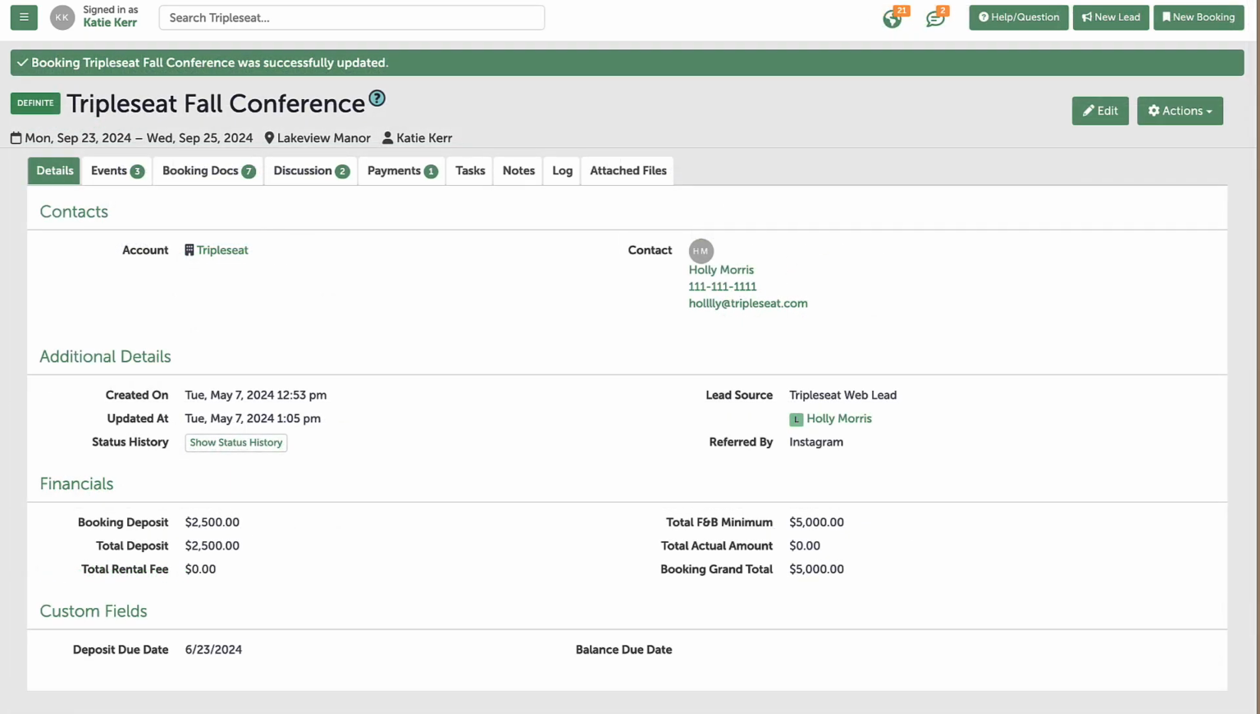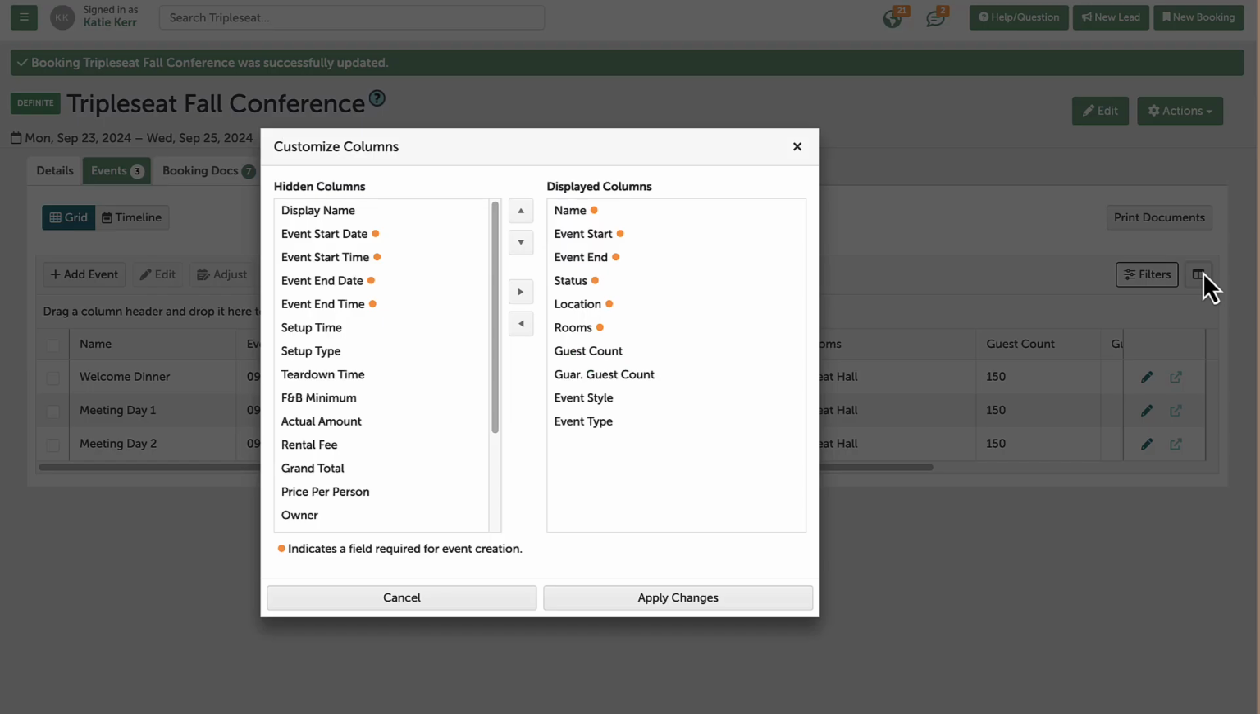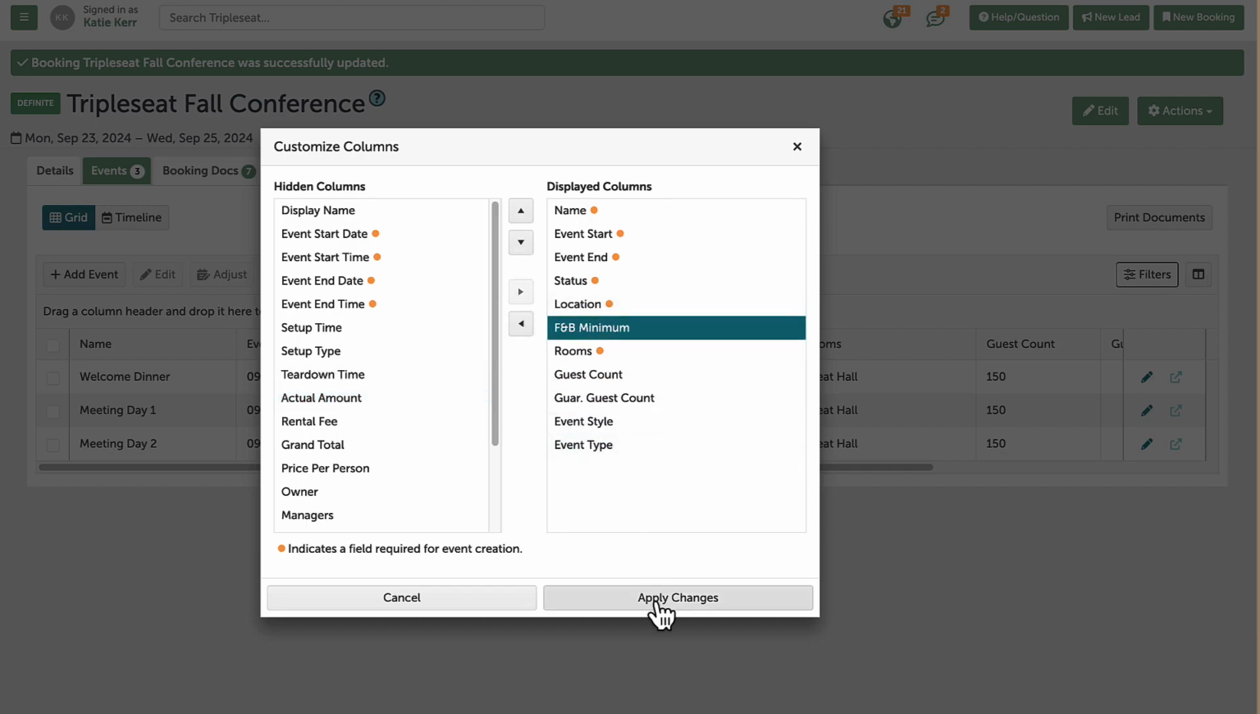We will go forward a bit in time, and now the guest has sent a message saying they need to make some adjustments. To manage my events and make changes or adjustments, I want to head to the Events tab, where I can use the Events grid. I can first adjust how I view the grid by selecting the Columns button. I will add the F&B minimum and move it up so I can view it on my screen.